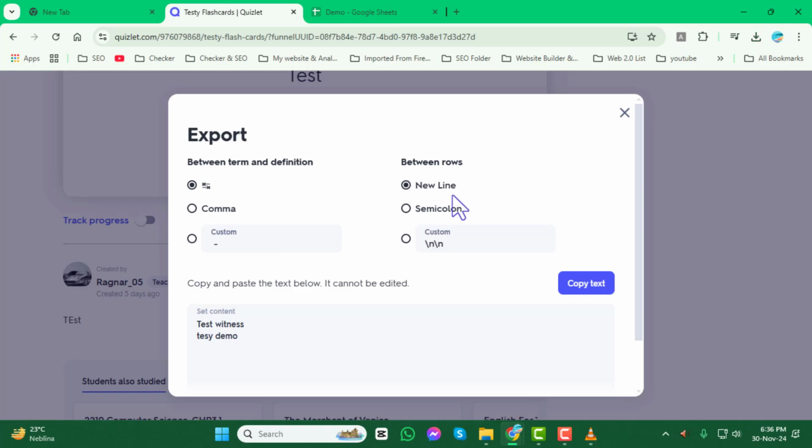Step 4. Now you'll see some export settings. For between term and definition, make sure to set it to Tab. This ensures that your terms and definitions are separated correctly when you paste them later.